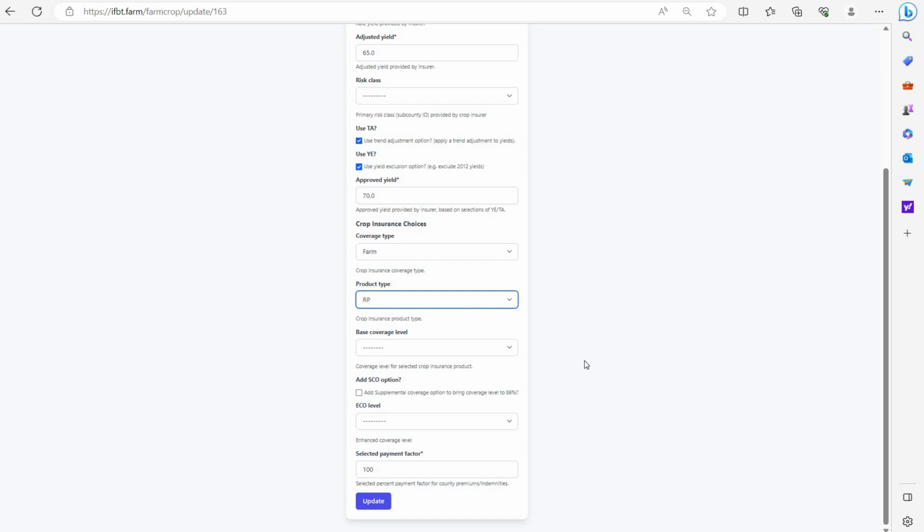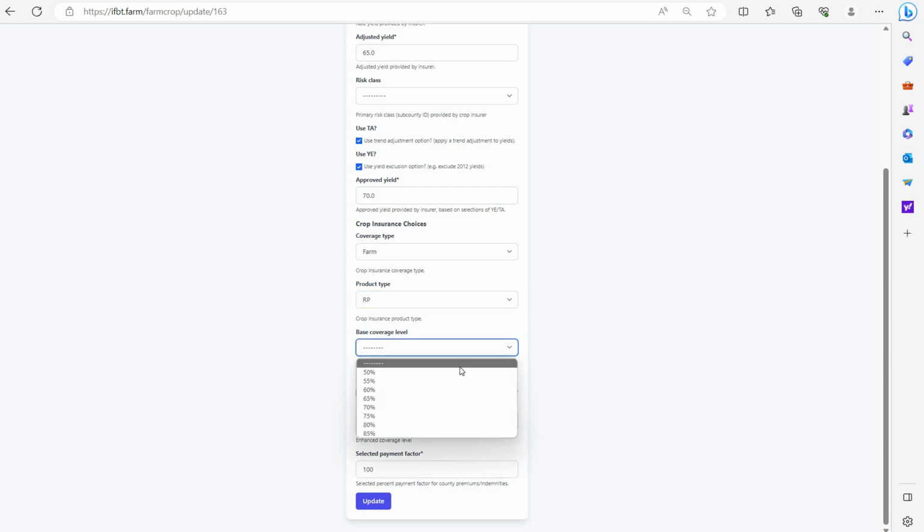Next, the farmer can select a base coverage level. And for revenue protection policies, for farm-based policies, I should say, the farmer can choose policy protection from the 50% level up to the 85% level. Many farmers are in the 75 to 85% range for their crops, and for purposes of this Madison County farm, we'll select an 80% policy for wheat.